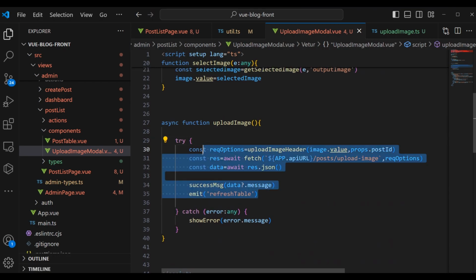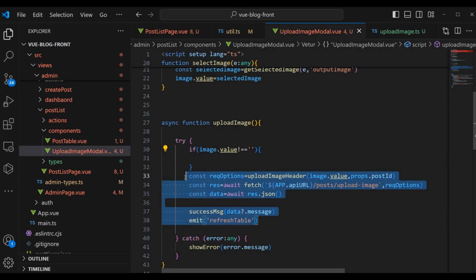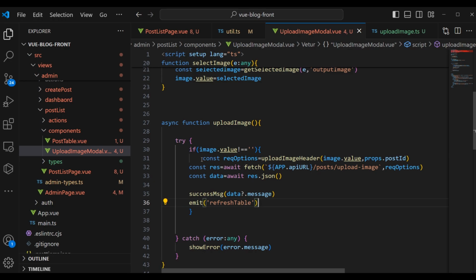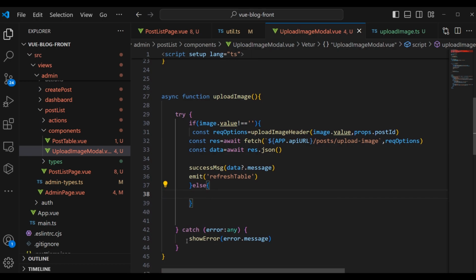Also, before we send this, we are going to check the validation. If image.value is not blank, not empty, we are going to execute this block of instructions, else we are going to show the error. We're going to invoke this method and say, please select an image.